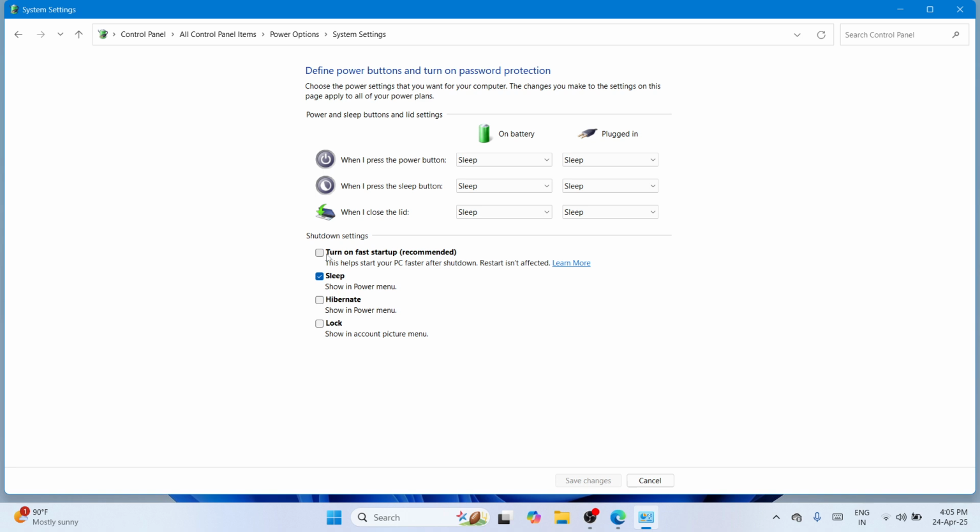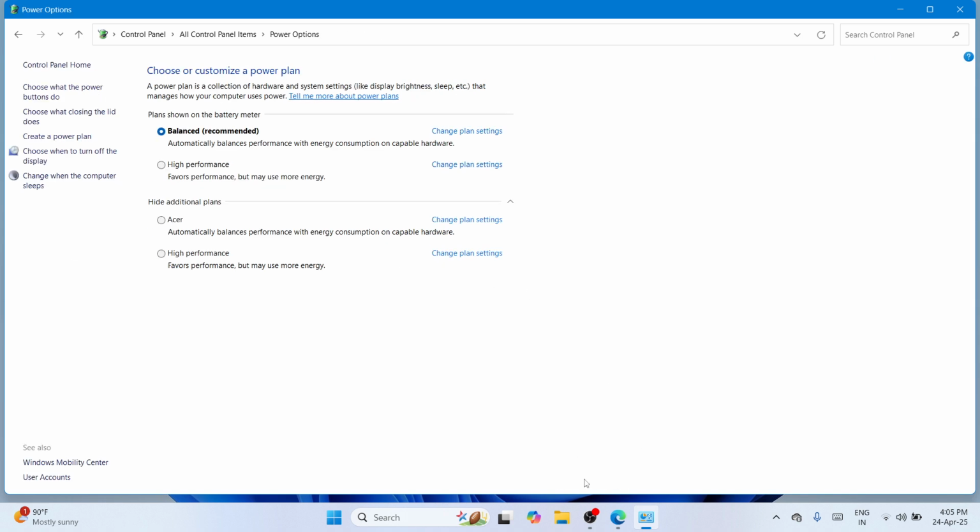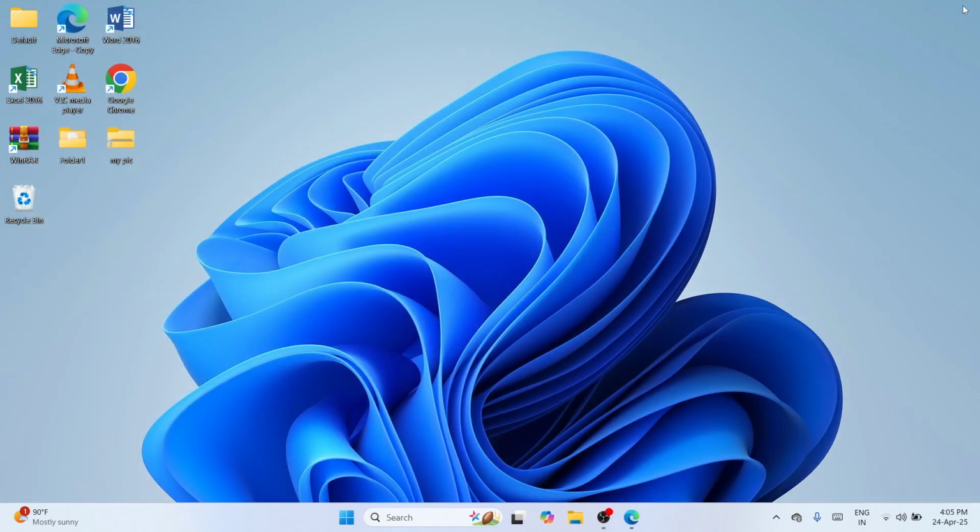Now the reason why you have faced an error which is your PC is not shutting down is you have turned it on. So it's very important to turn it off. Okay? So once you have turned it off, click on Save changes to apply that and close the window and try to turn off your PC.